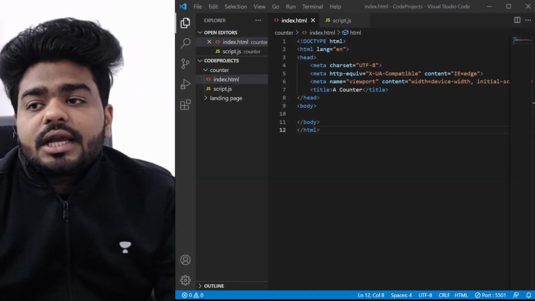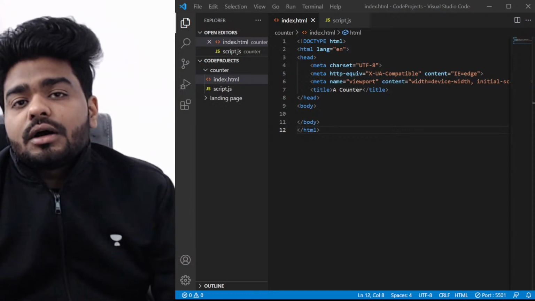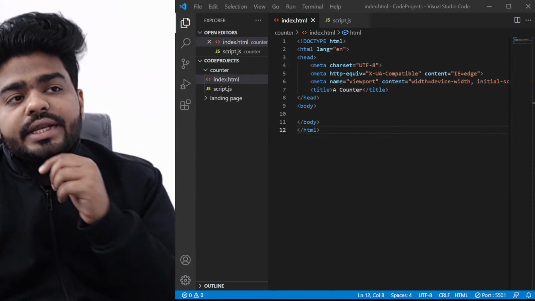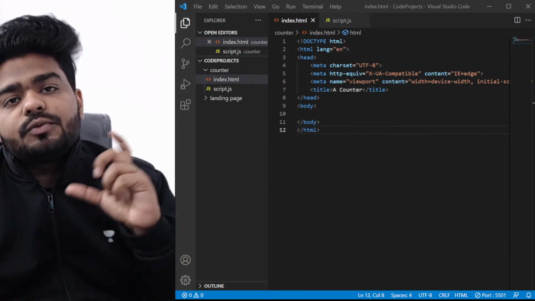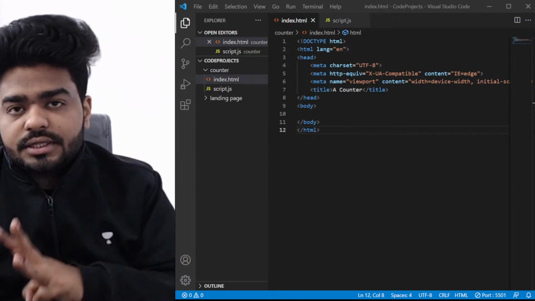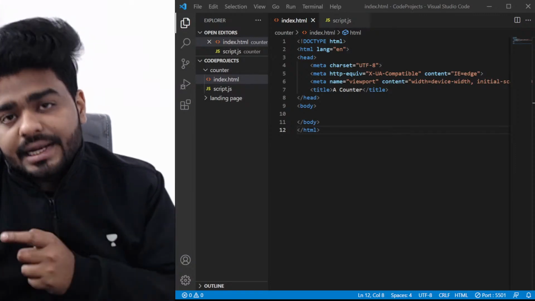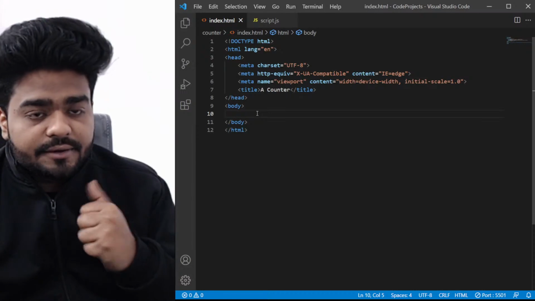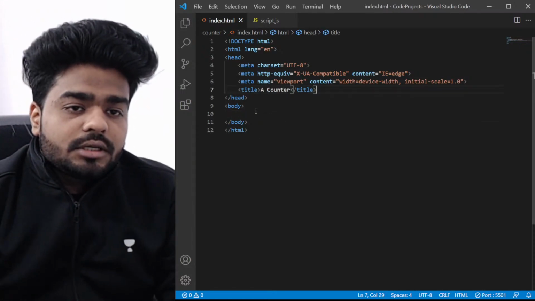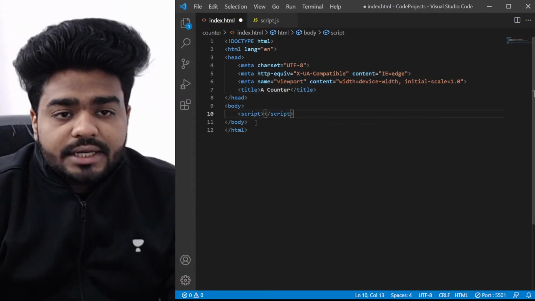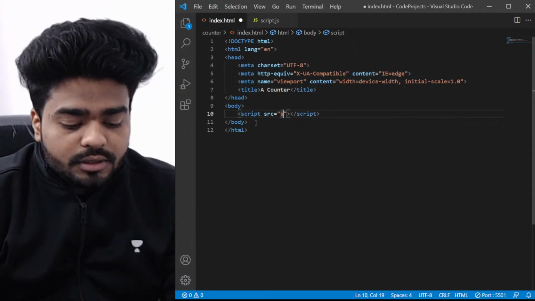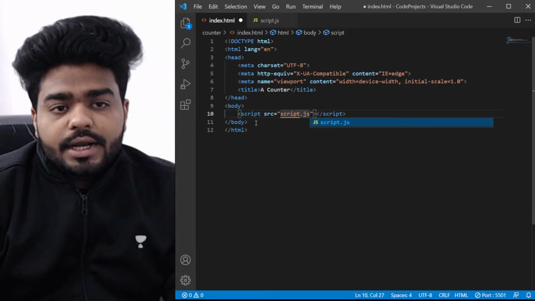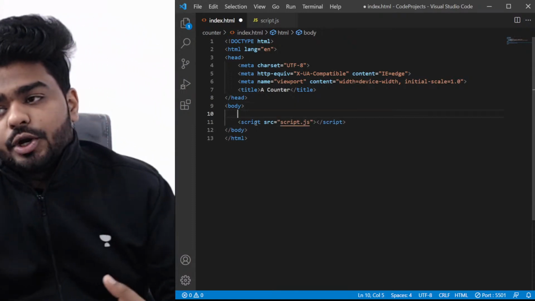Okay. Now for the counter, obviously we know that we need 3 to 4 things, right? We need one counter number, we need an increase button, we need a decrease button, and we need the reset button, right? So we need three buttons and one value. So those all things will be coming inside my HTML. So let's create that right now. Let me just include the script part so that I do not forget to include this later on. Right, and then I'm going to start my body.